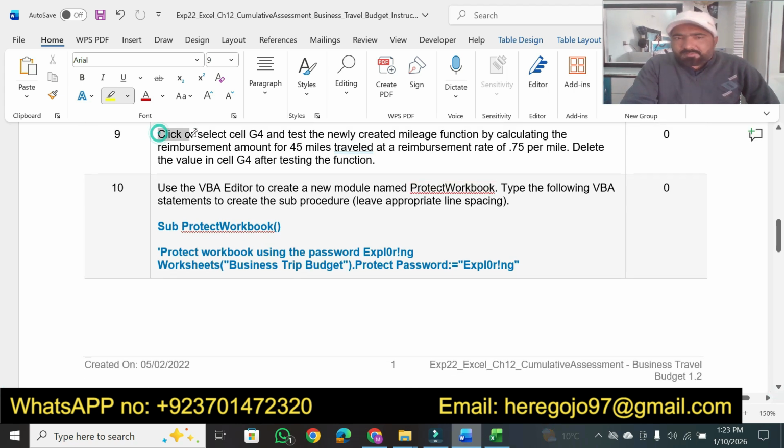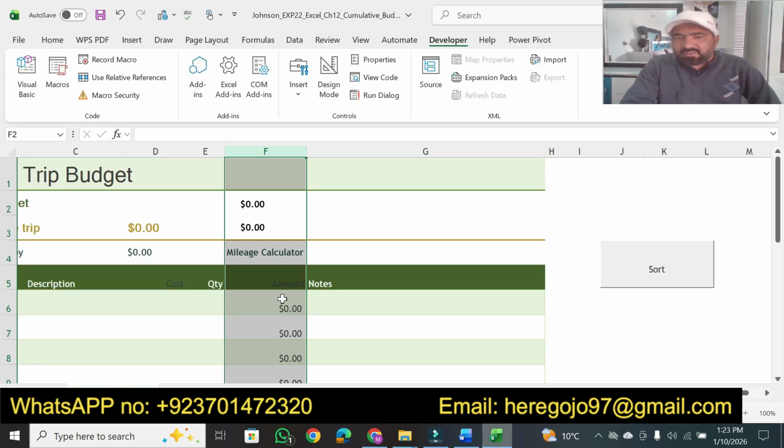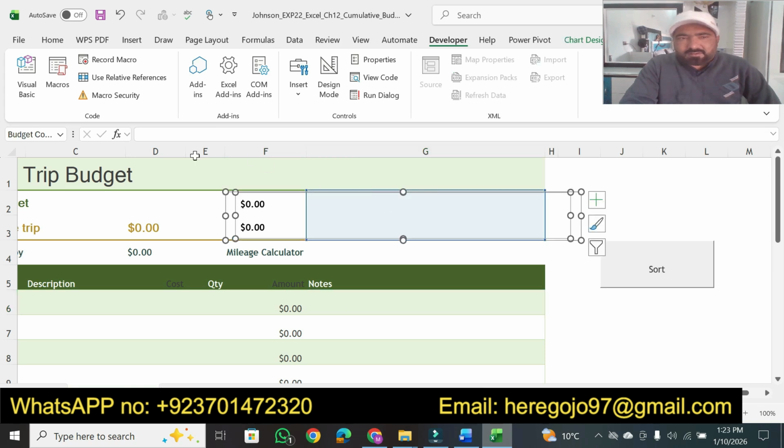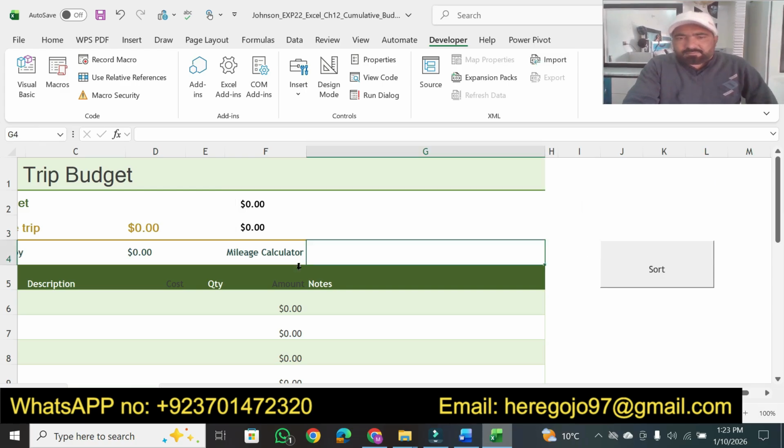In question number 9 we have to click or select G4, then test the newly created mileage function by calculating the reimbursement amount for 45 miles traveled at a reimbursement rate of 0.75, then delete the value in G4 after testing the function. Okay, now we have to test the function by this. So first we have to move toward cell G4. So we write there G4, press enter.